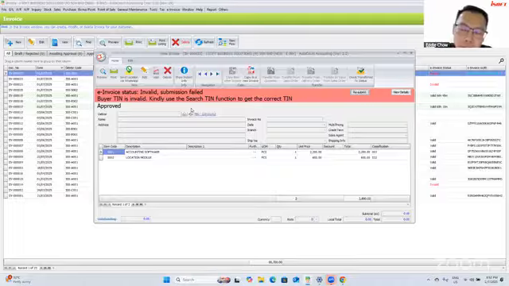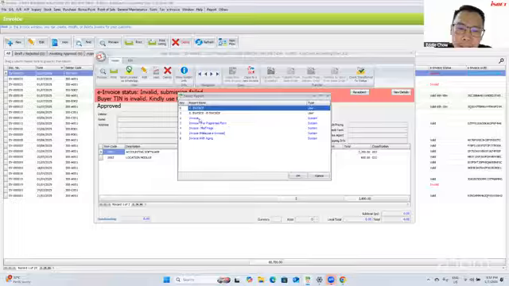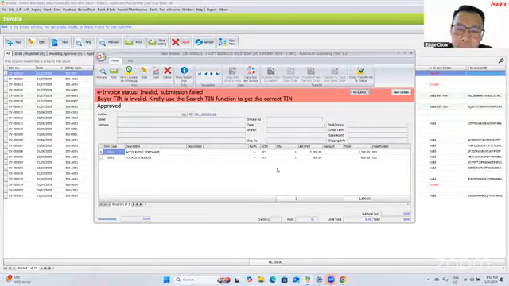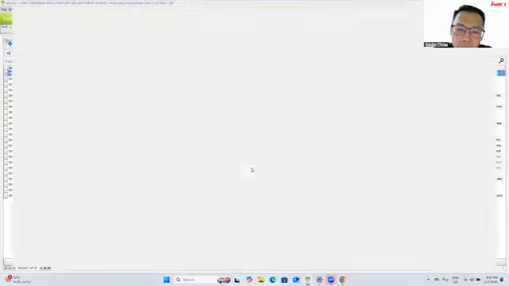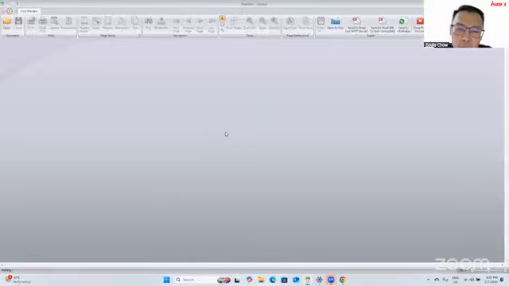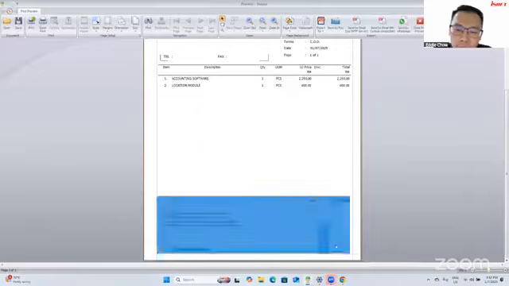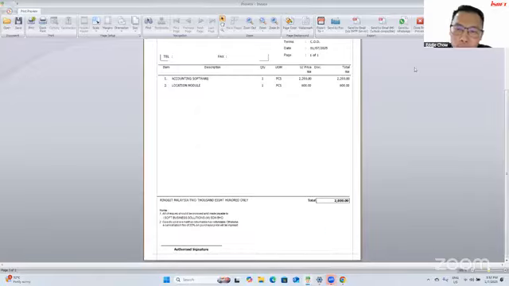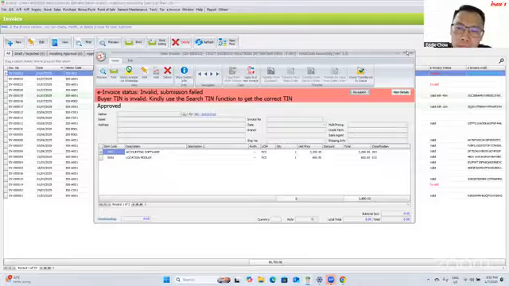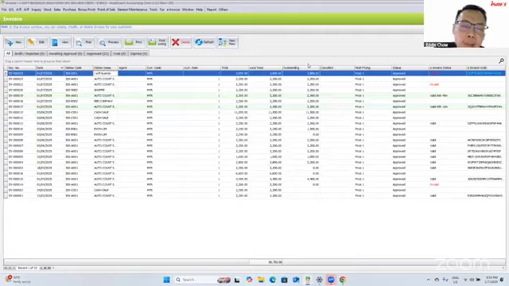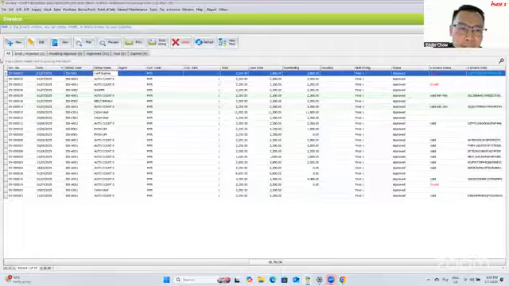But if your client doesn't want to provide you the correct one, it doesn't matter. You can just print this invoice to your client. The only difference is it won't show you any QR code below. When you preview, they won't have any QR code below. So if no QR, how? Next month, before the 7th of the month, you just do a consolidation. So let me show you.